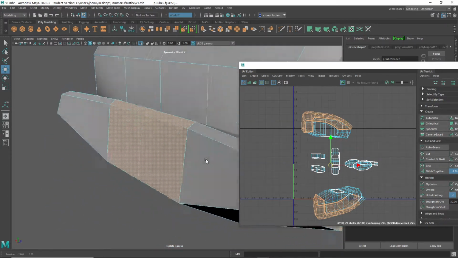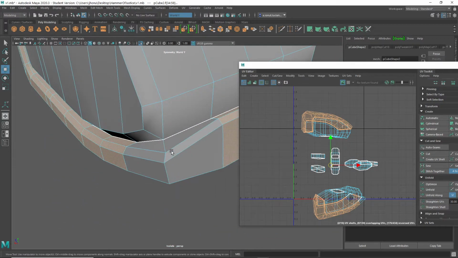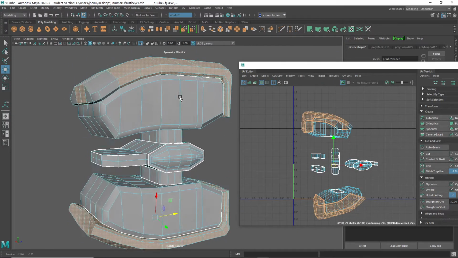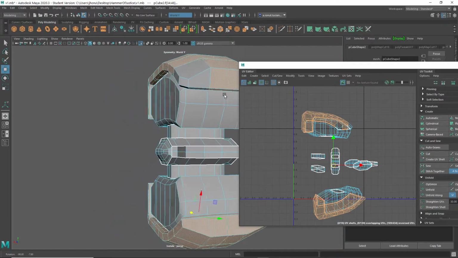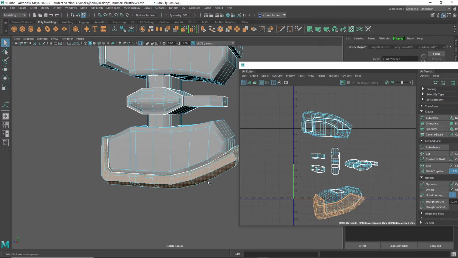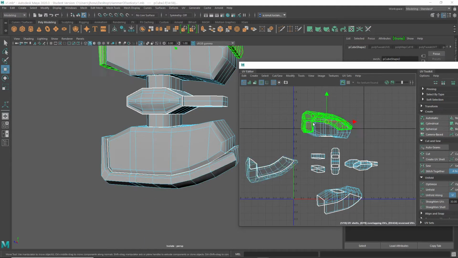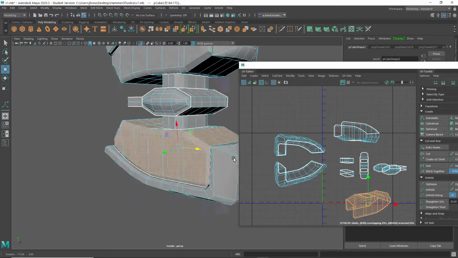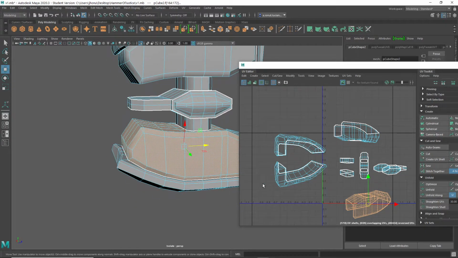Problem here. I think my mesh is not perfectly symmetrical, and that's why this thing happened. So I'm just gonna remove the symmetry for now. Let's see. Yeah, it cut, but it's not perfectly symmetrical. So let's see this object.